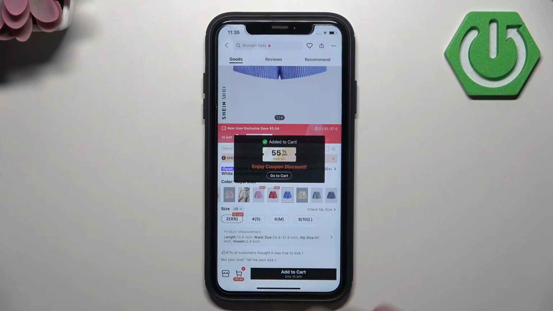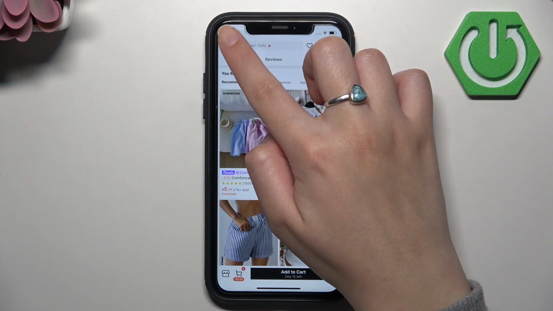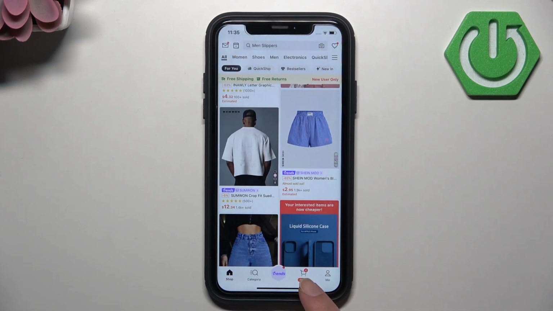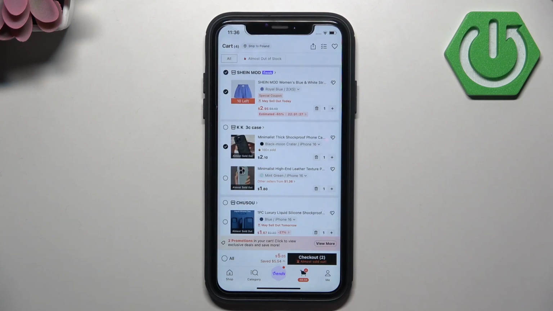Then we want to go back, and we need to enter our cart in the bottom side of the screen. And here is my cart.